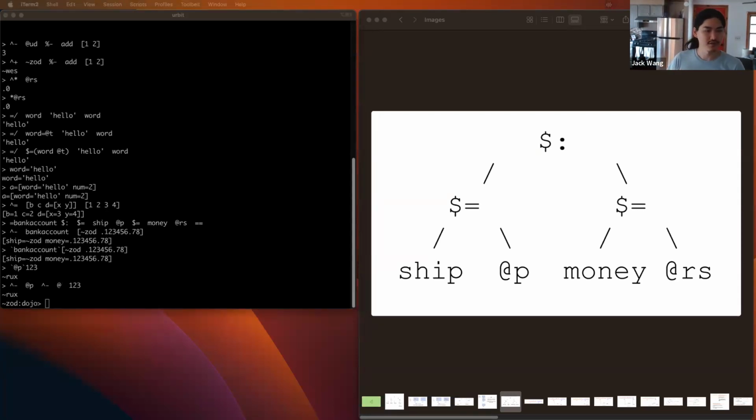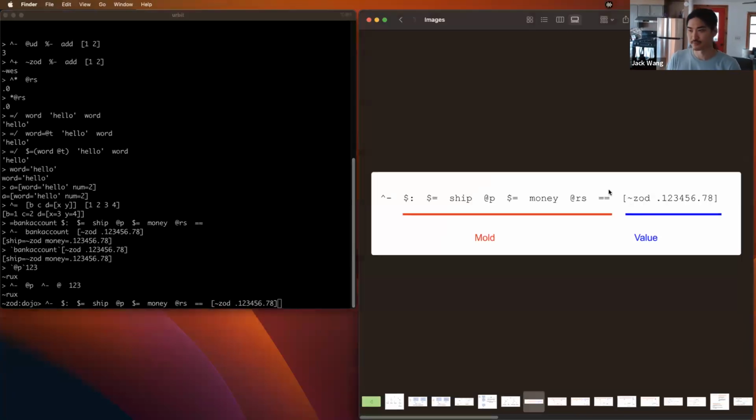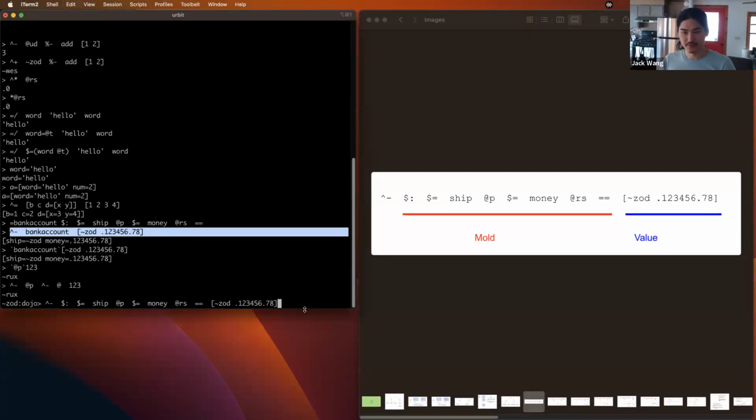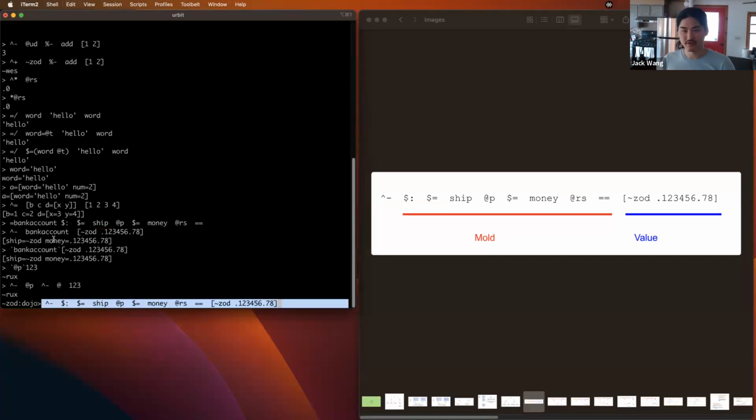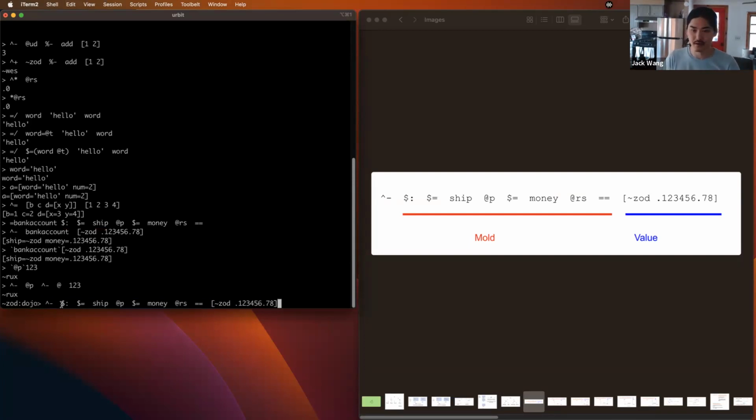Okay, so let's look at this full line of code. What have we done here? We just had the same code that we had here. This is the same code, except we just substituted our mold definition into the face bank-account. We just substituted that mold definition right here. So what is happening when we run this code?